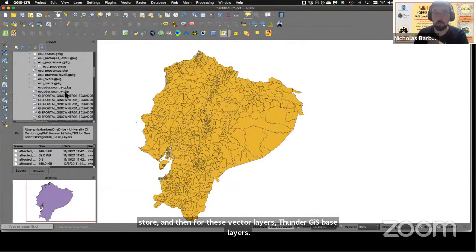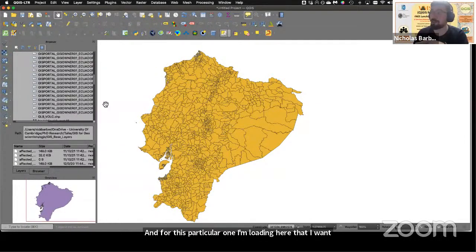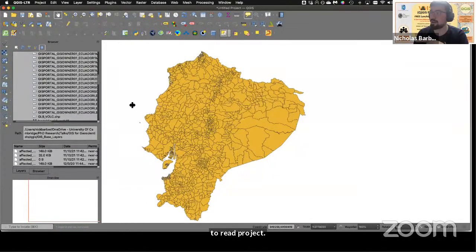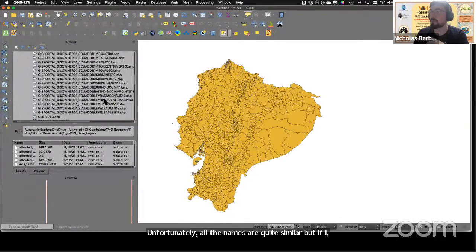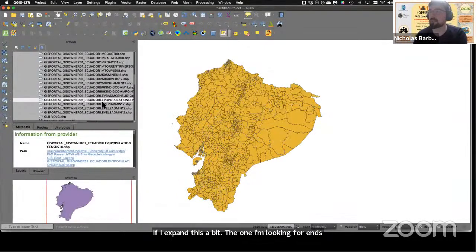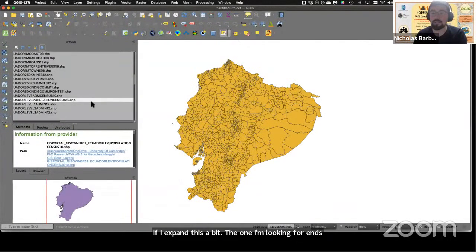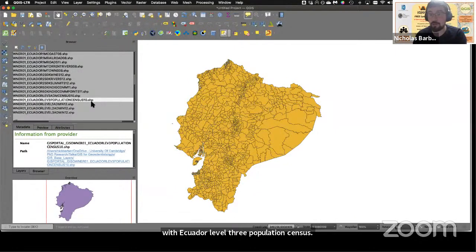And for this particular one I'm loading here that I want to reproject, unfortunately, all the names are quite similar, but if I expand this a bit, the one I'm looking for ends with Ecuador level 3 population census. This layer, if you read the metadata associated with it, reflects in each of these blocks, these are census blocks that the Ecuadorian government has reported population and demographic figures for.